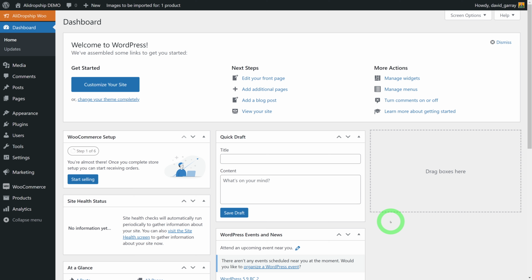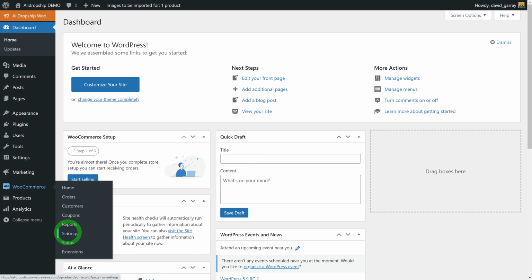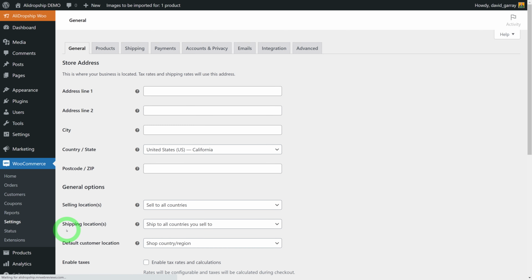And this is done through WooCommerce, because this is a WooCommerce plugin. So for this, we go into WooCommerce, settings. So the first step obviously is to complete all the general details, so your company details. So you need to put the address, your city, your country and postcode. So let's do this very quickly.